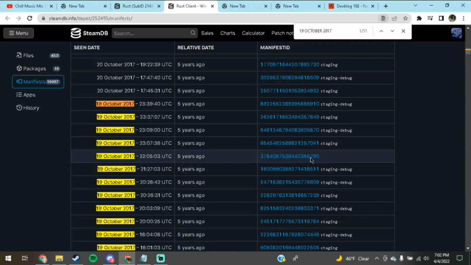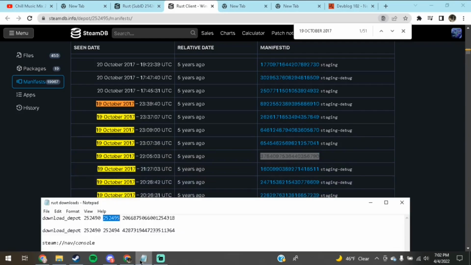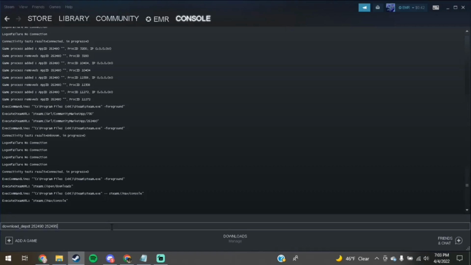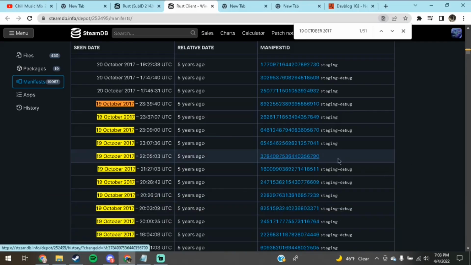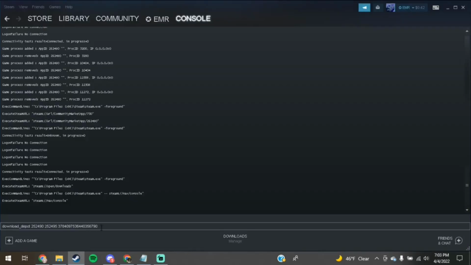So what you do is first copy this, copy that, paste it in here, and then hit space, and then you want to copy this, and then paste it in here, and then you hit enter and it'll start downloading.